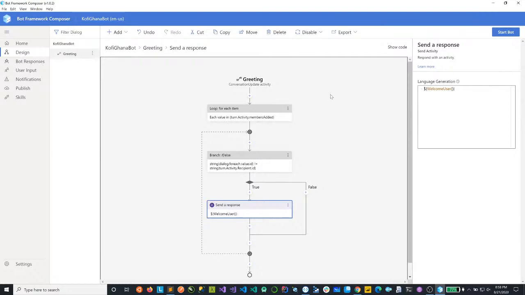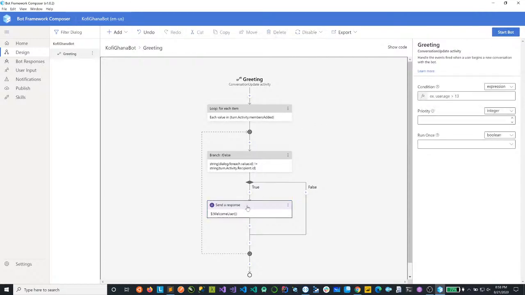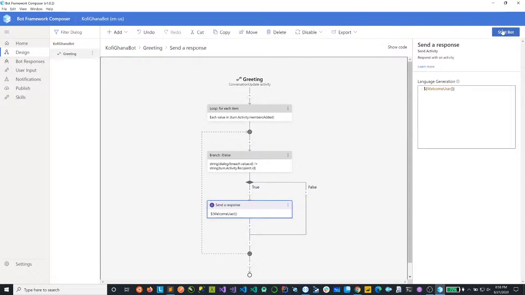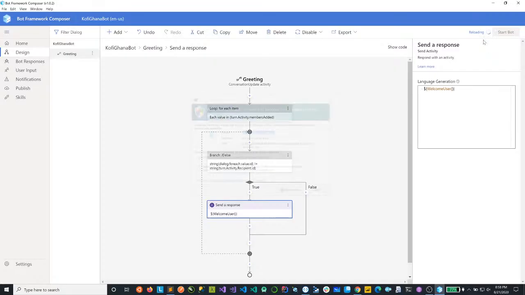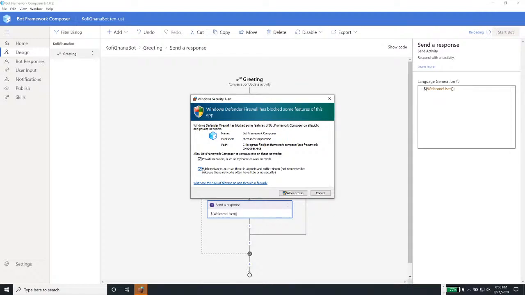Let's just make sure that it's functional before we start making changes to the welcome message. It's quite basic, just like we saw in the Echo bot. So we save this and then wait for it to build and get things going. Yep, to allow it to run.